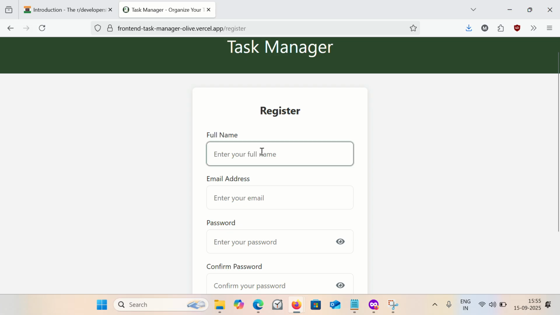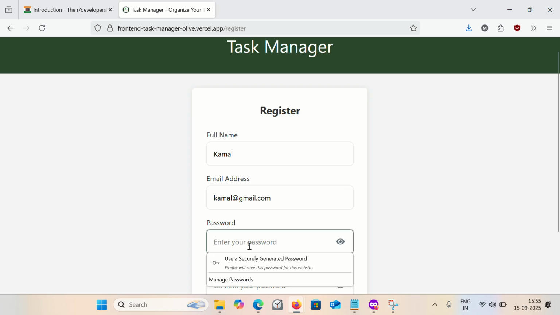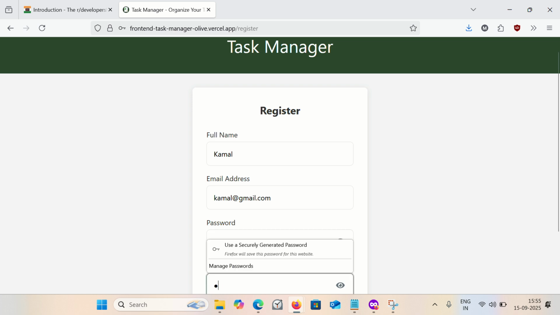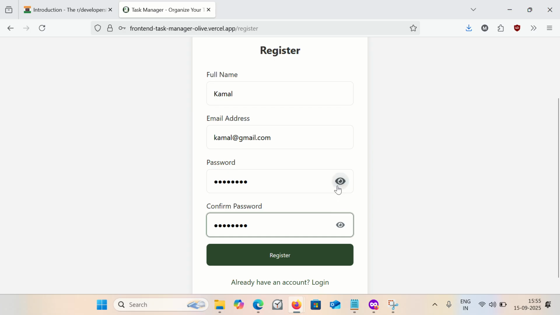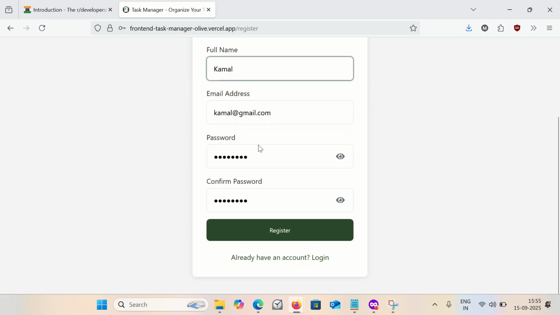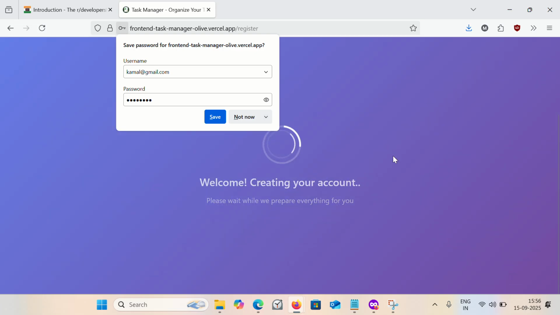We'll mention his name, let's say Kamal, and then kamal@gmail.com. Password, and then confirm password. We can also toggle to see the password if it is correct or not. After entering all the details, we can register this user and a new user will be created.